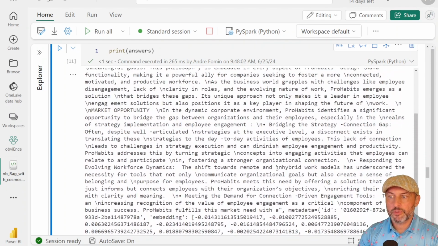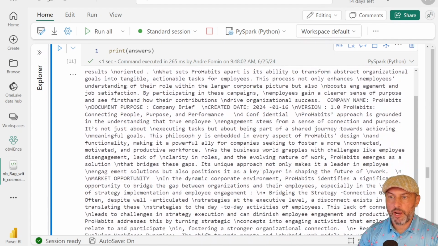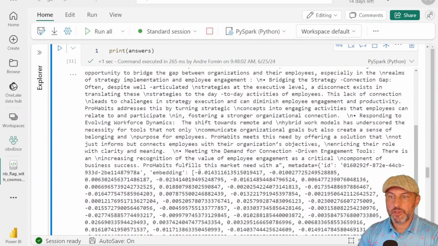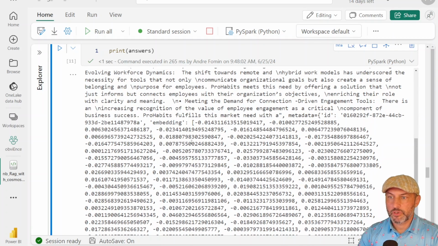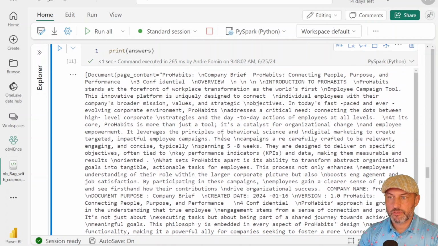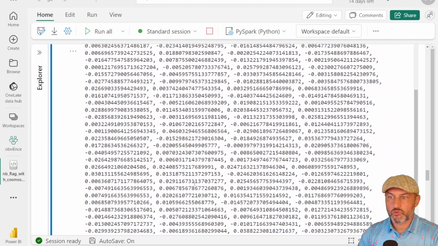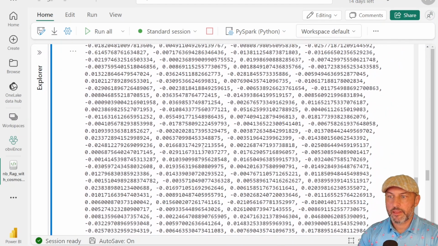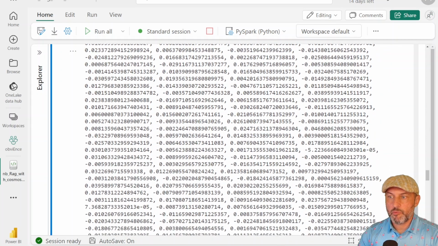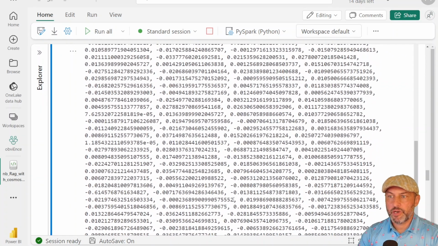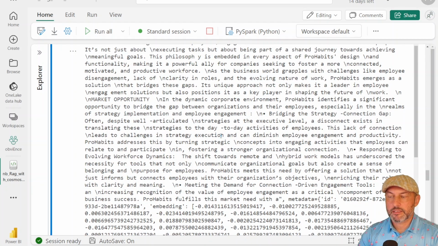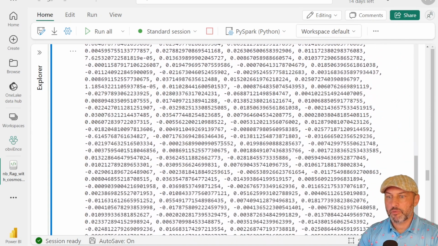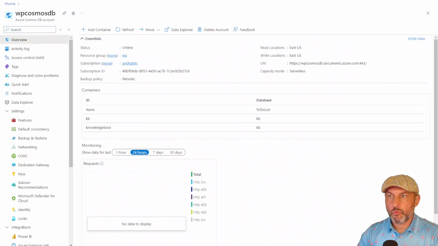So it basically went out and found these chunks that talk about what prohibits is, and it stores them in answers. And it also found the embeddings, so it returns both text and embeddings. Embeddings look like these rows of numbers. When you say create embeddings, effectively you take this text and convert it into these numbers, and that's what a vector database searches. It finds information by meaning in text, which is very reliable and works very well.